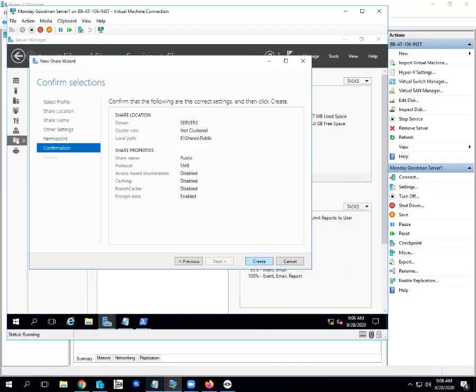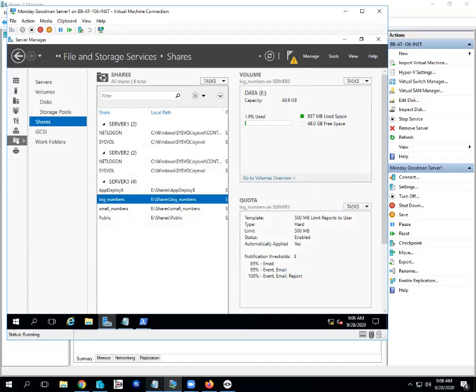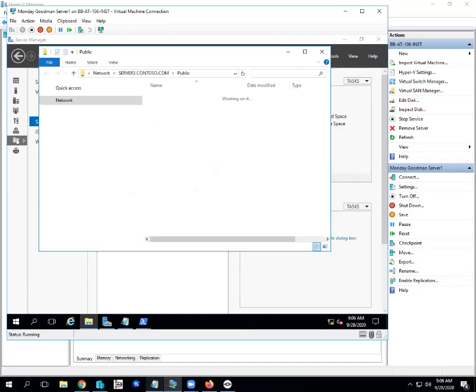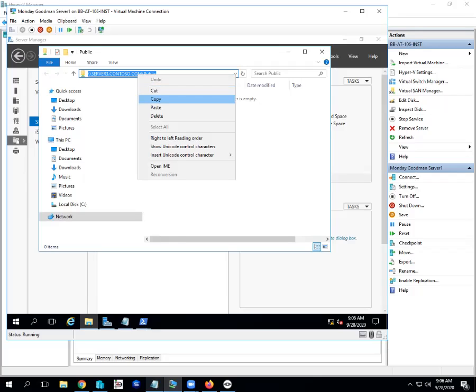I'll go ahead and create this out. And public will be shared out. The next step was to create a map network drive. So I'm going to go ahead and right click and open this public share. I'm going to copy the path to the public share so I can use it in my drive mapping.